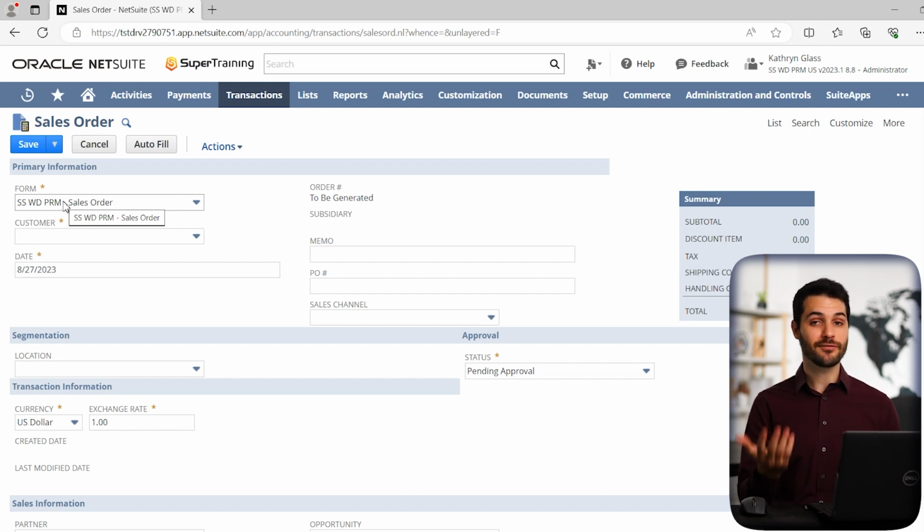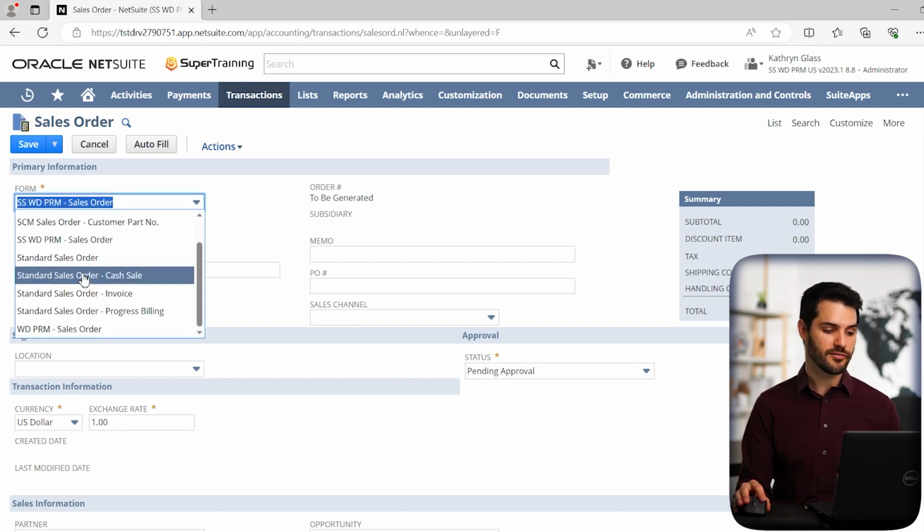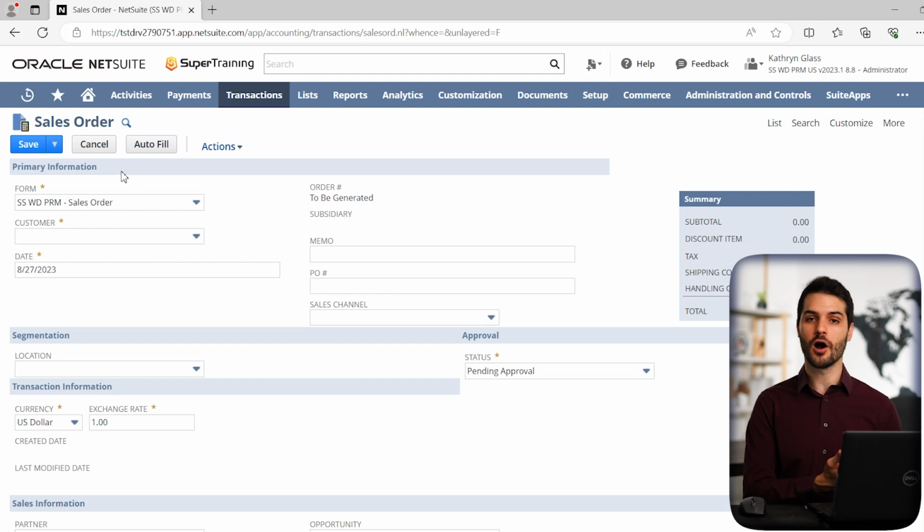So you might only ever deal with one form, but your company could have 10 different types of sales orders. And depending on the type of sales order you're doing, there might be a specific form that you need to grab or select here. Like we've got a drop down, we've got a number of forms here. You'd want to make sure that you're on the correct form because it's going to have the fields set up in a certain way so that it's appropriate for whatever that task is.